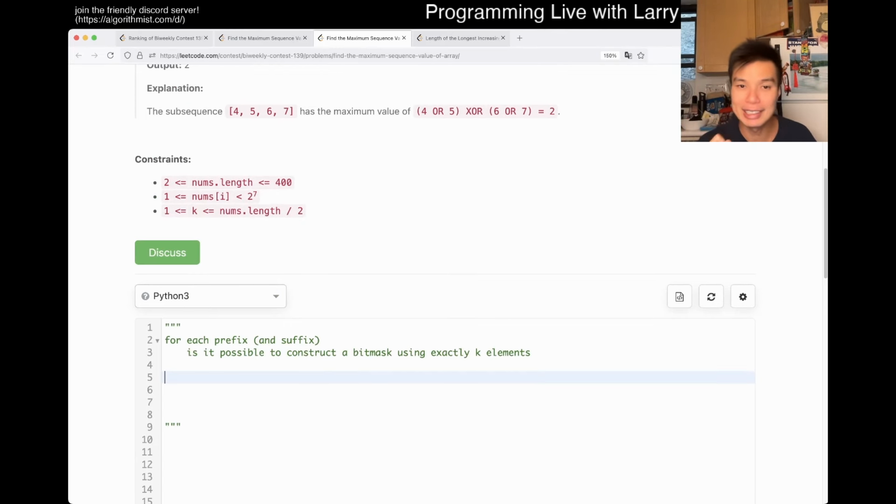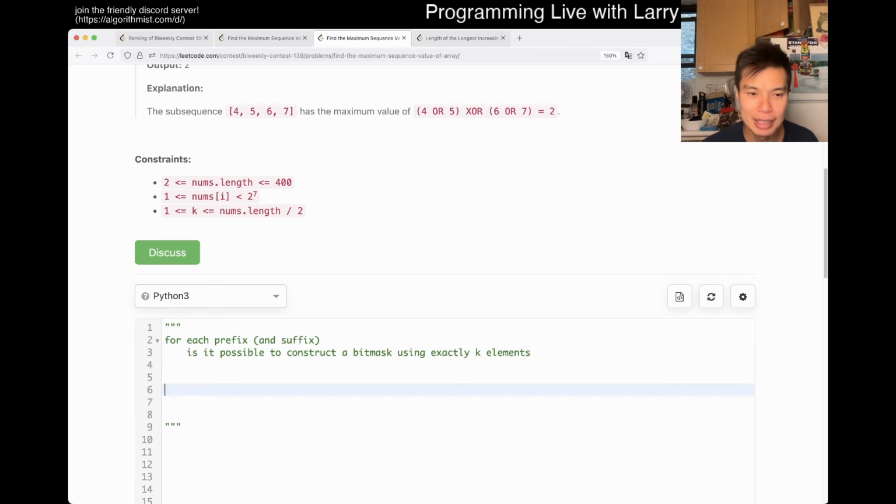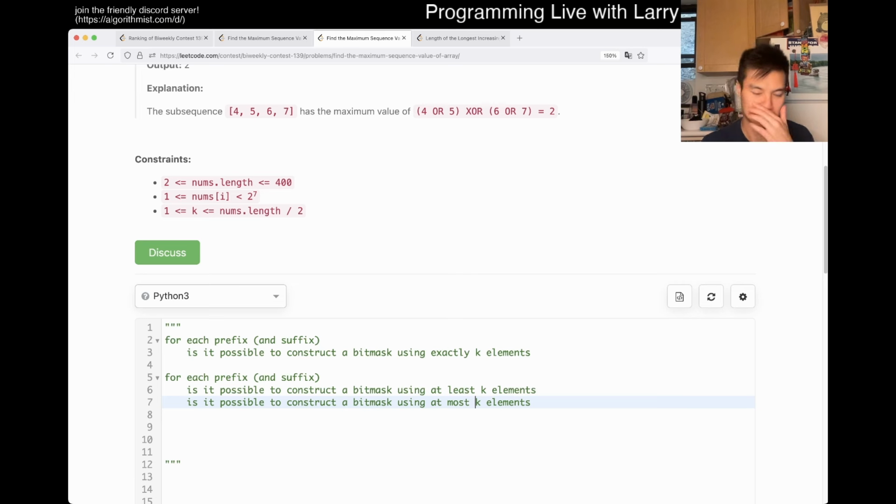And the idea is that instead of asking this exactly, we ask two questions. Is it possible to construct a bit mask using at least k elements, right? And also at most k elements, right? So that's basically what we changed this problem to: for each prefix, is it possible to construct a bit mask using at least k elements? And what do I mean by that, right?